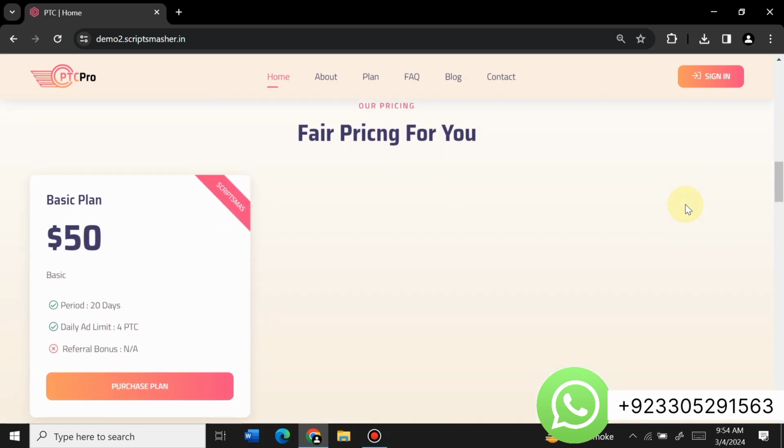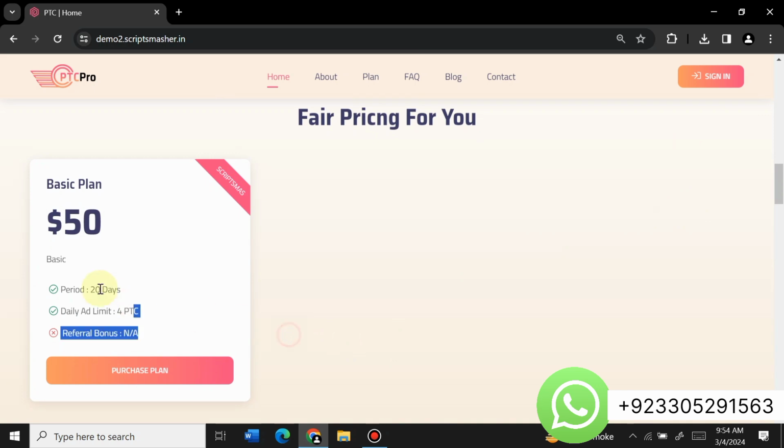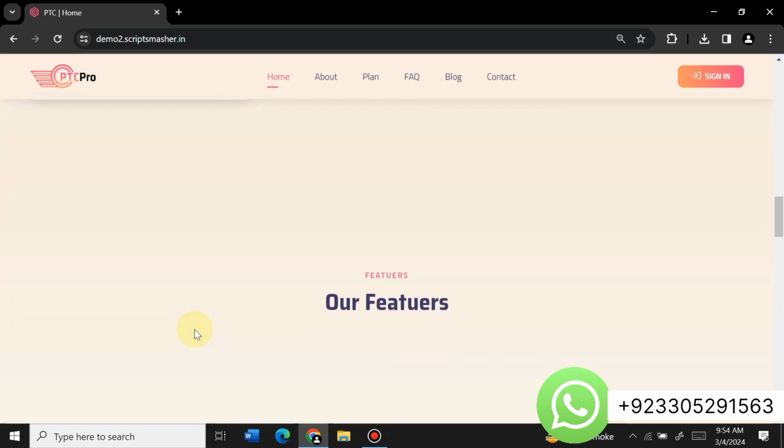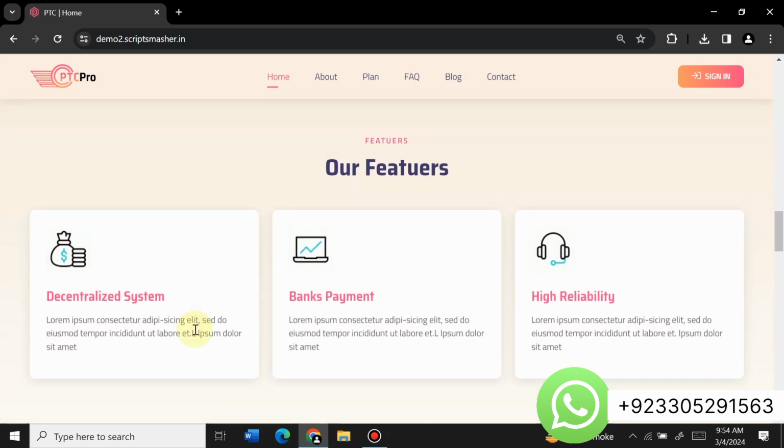Here are the pricing plans. You can see that there is currently only one plan, which is of $50 and a basic plan. Now you can insert multiple plans from the admin panel. Here you can see more details: the period of the plan, PTC ad limits for a day. Here you can also set a referral bonus for the plan, so you can see everything in the plan. I will show you how we can create plans from the admin panel.